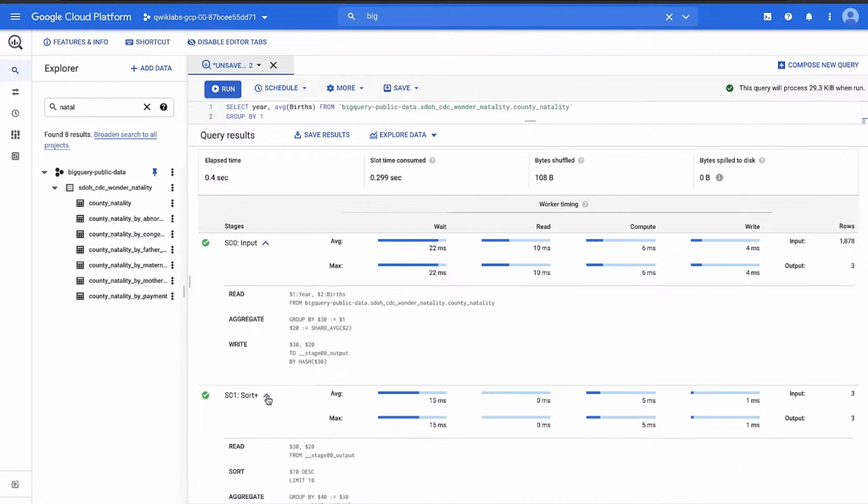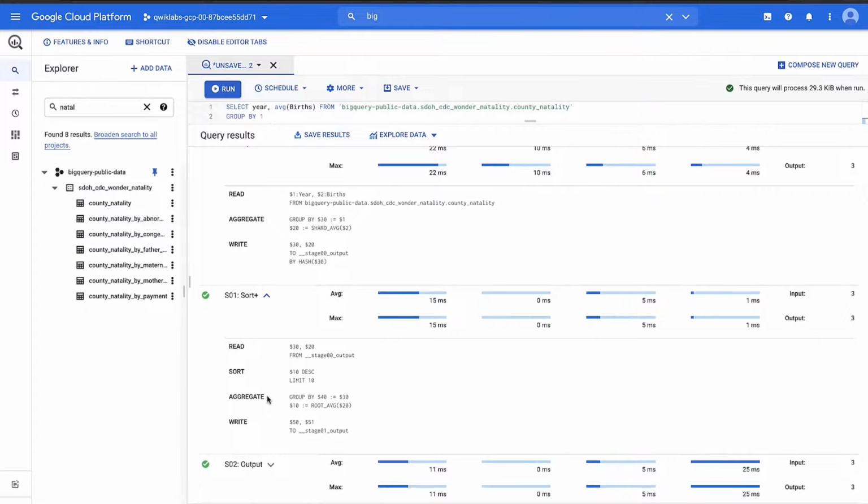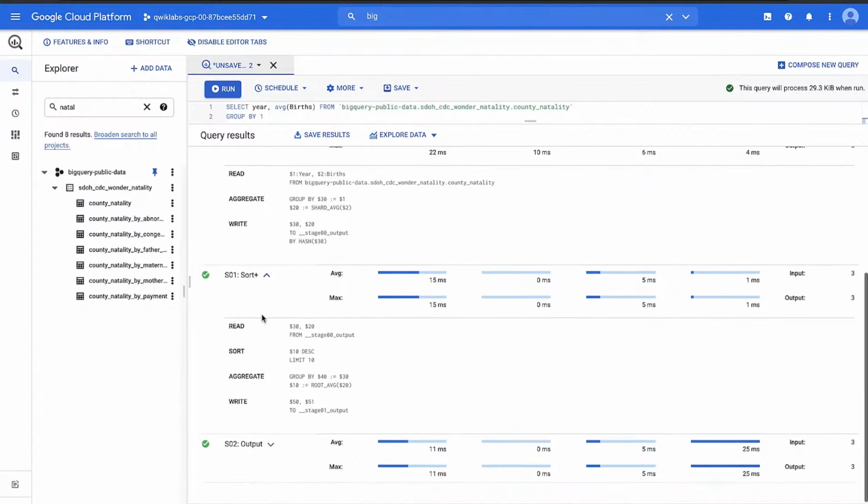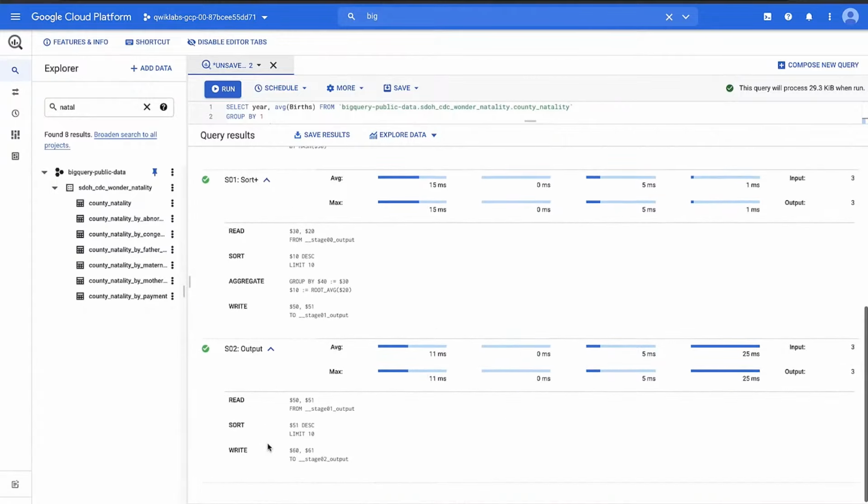2000. So in this second stage, we're actually going to combine all the results from our different workers and sort them so that we have one worker that ends up with all of the birth records from the year 2000 and so on. Then our last stage, we're going to actually output the results and write the results to our persistent storage so that we can see the results.